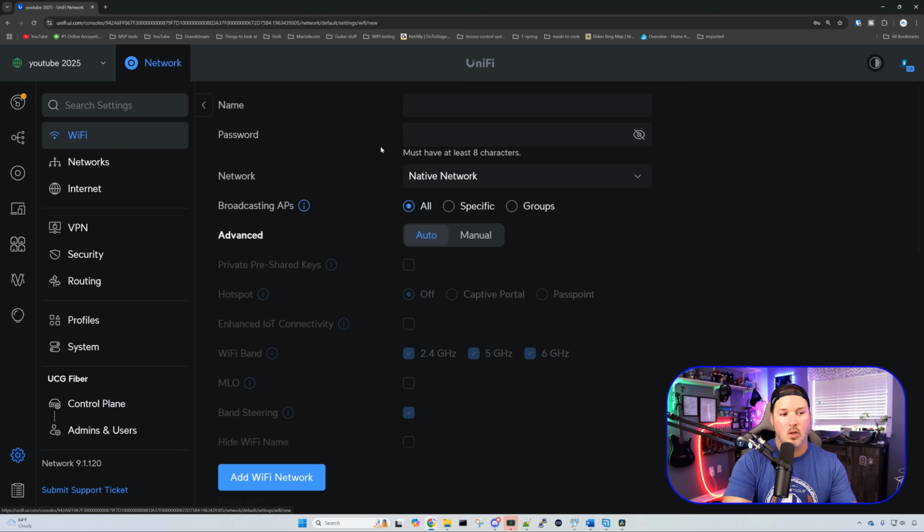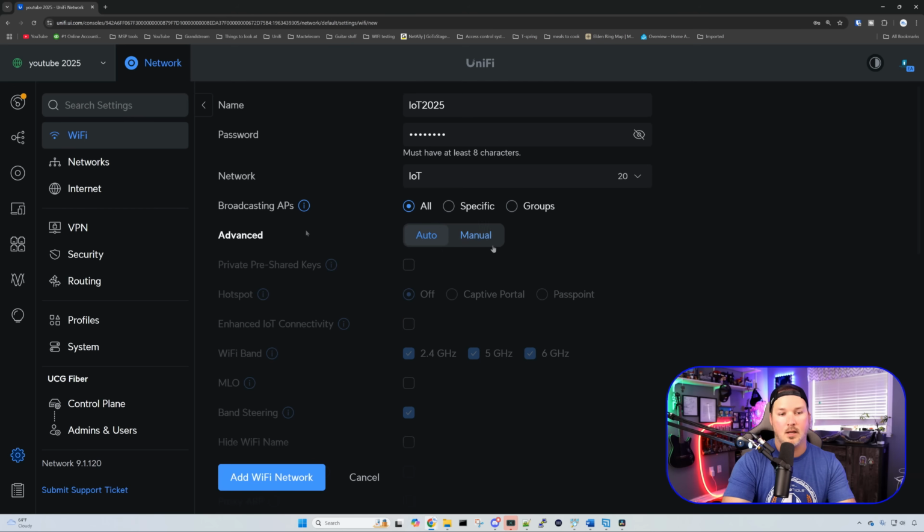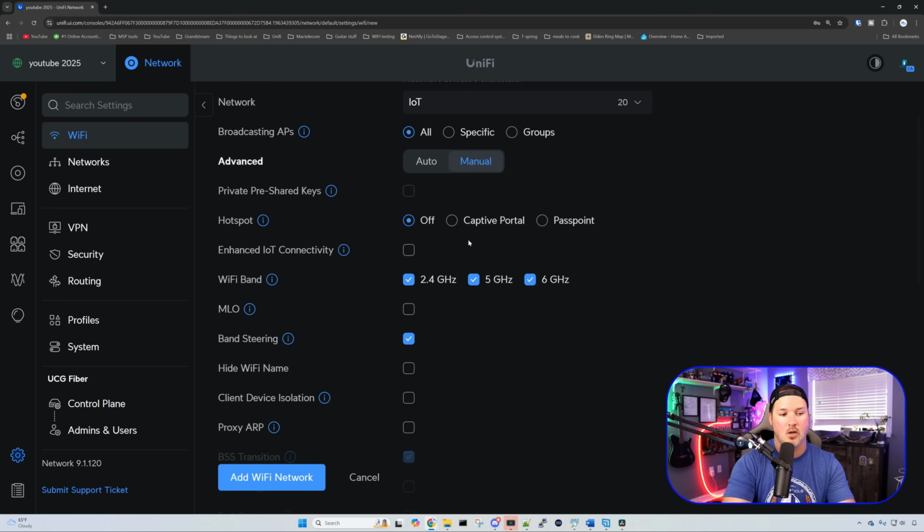The next Wi-Fi network we need is my IoT. So IoT 2025. We'll give it a password. And then this time the network is going to be IoT. Clicking on advanced and then manual, we're going to go over to the enhanced IoT and it shows you right here, it limits this Wi-Fi network to 2.4 only. So we'll check that off and you can see that the 5 gigahertz and the 6 gigahertz are deselected.